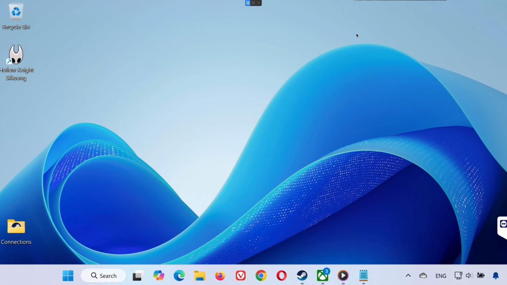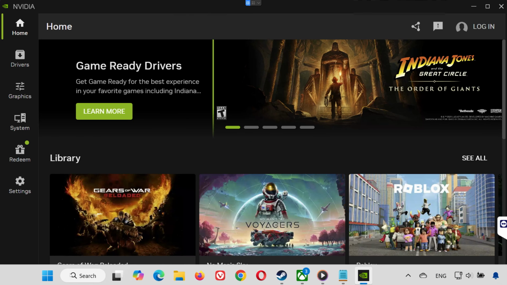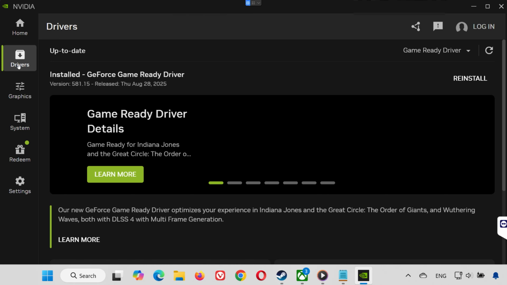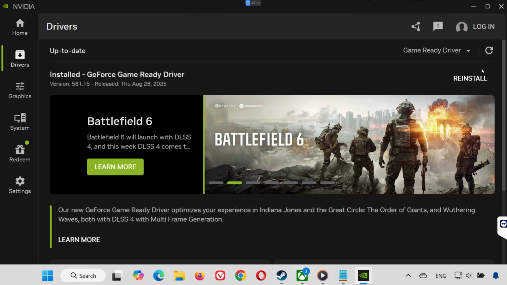Solution 4. If you have an NVIDIA graphics card, open the Start menu and type NVIDIA app. Launch the app and go to the Drivers tab. Click Check for updates. If there's a new driver available, install it. This ensures your GPU is fully optimized for Hollow Knight Silksong.